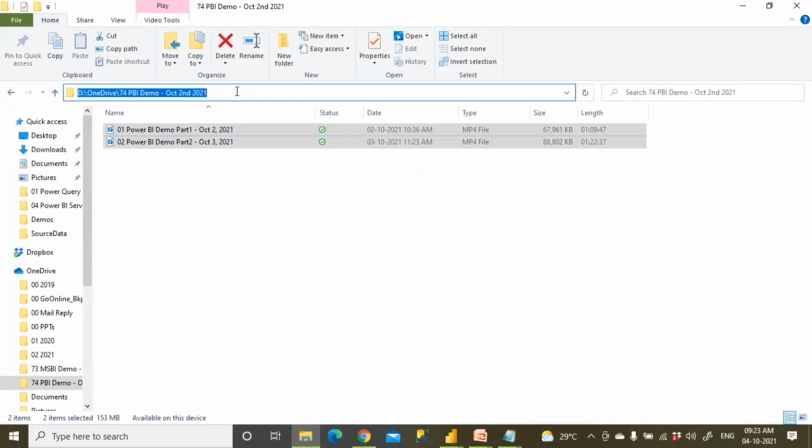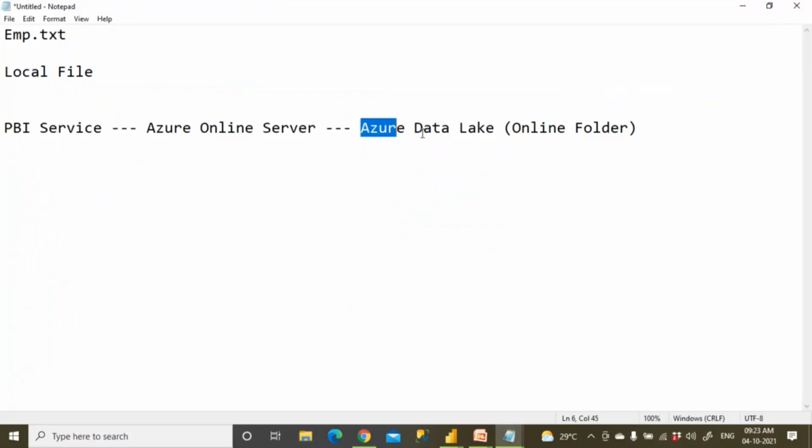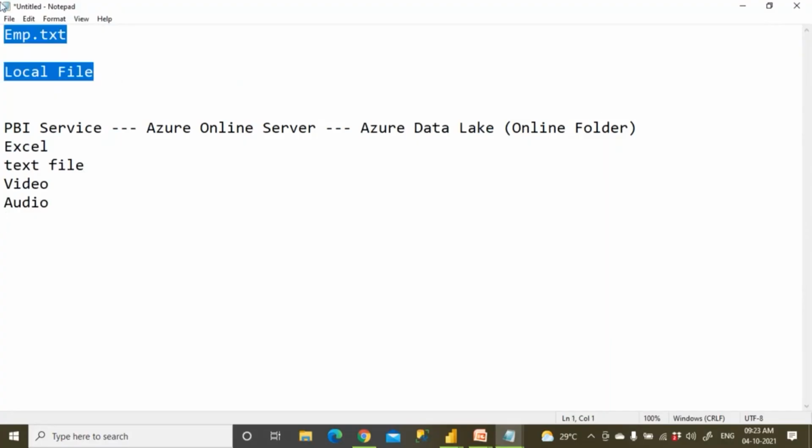You can store any kind of data, right? It is going to be stored in the Azure data lake. Local files we can get. What kind of files can you get? Any Excel file, any text file, any video files, audio files, anything you can store. So that if I shut down my laptop, I have the files in Azure itself. Azure means an online, rental server, where I am also keeping this data. Because tomorrow, if my laptop is gone, these local files are gone.